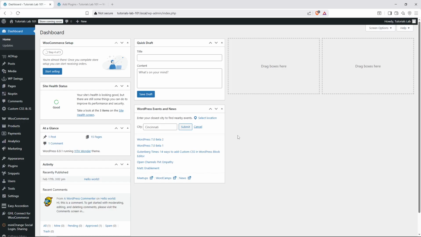Today, I'm going to teach you how to change product image size in WooCommerce WordPress. This is particularly useful when you need to ensure your product images display consistently across your online store, maintaining a professional and polished look that enhances the shopping experience for your customers.